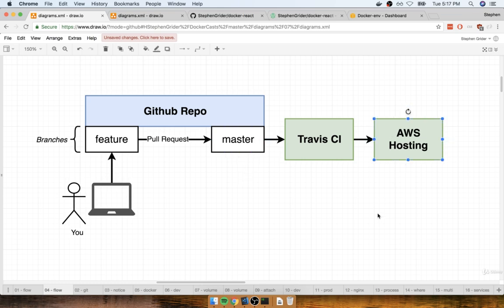So I want to very quickly walk through that flow. We're going to, in this section, make a quick change to our code base. We're going to commit that on a feature branch. We'll push it up to GitHub, we'll make the pull request, and then we'll merge that thing into master. So let's get to it.